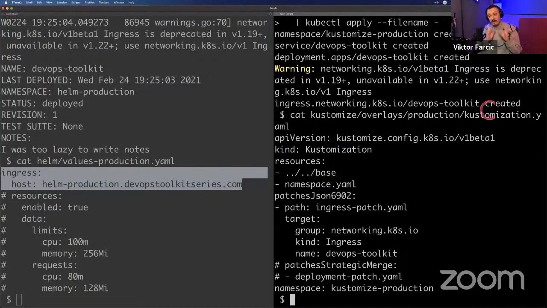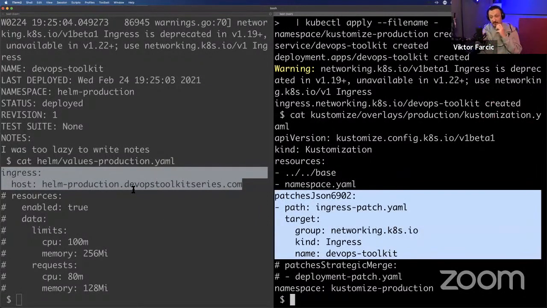Now, from a developer perspective, manipulating a values file is so much easier. Now, from the perspective of somebody who is writing those definitions, in this specific scenario, I'm not sure.